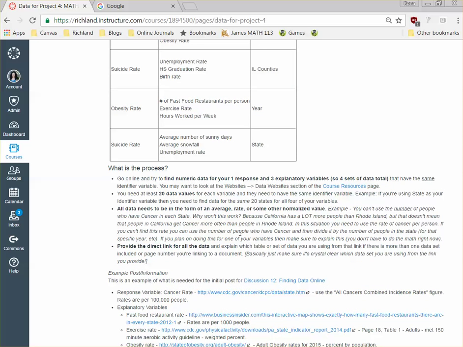So what's the actual process of doing this? Go online and try to find numeric data for your one response and three explanatory variables. So remember, you're only finding one response, one y variable, and three explanatory or x variables.